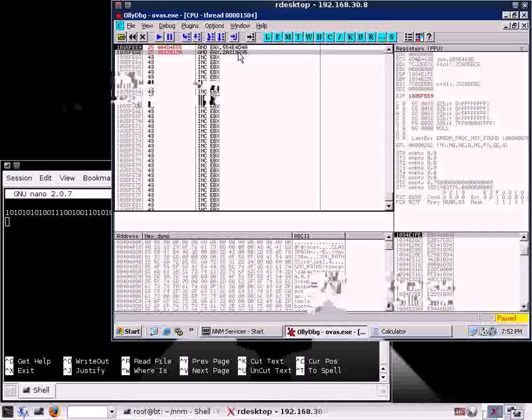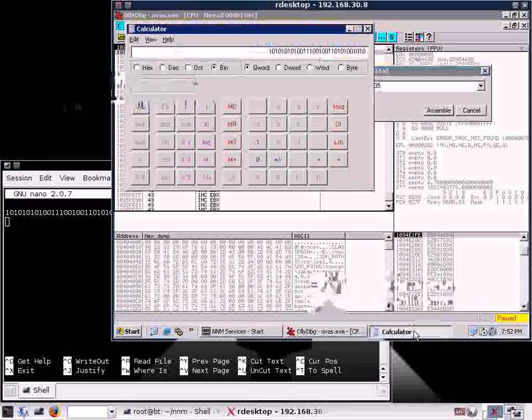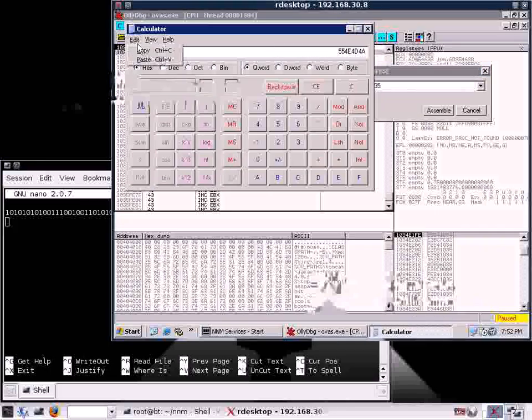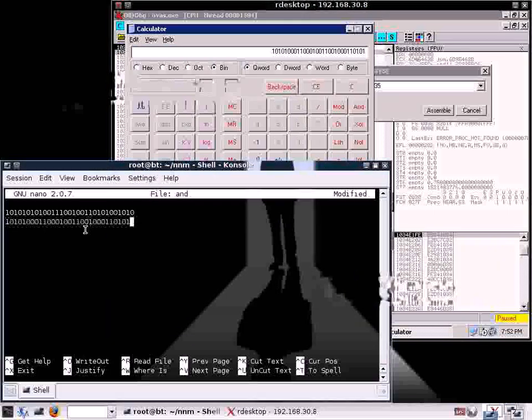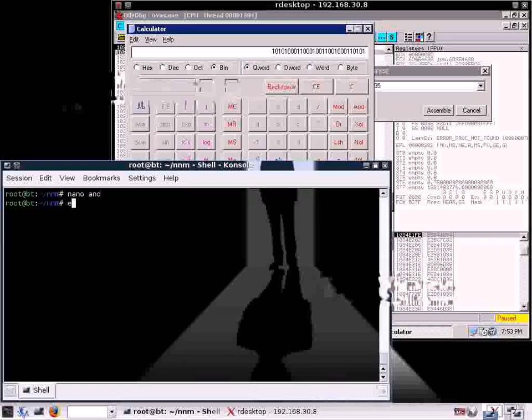Now let's take a look at the second number, and once again, convert it to binary. If we now add these two values, these two numbers, we should see that we end up with all zeros. So let's see if these instructions behave as expected.